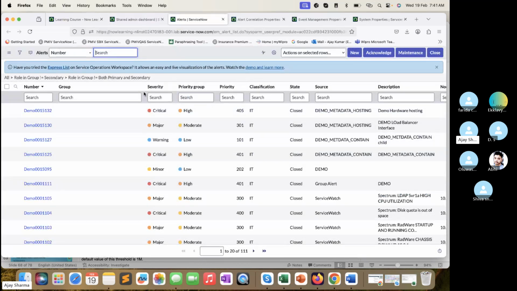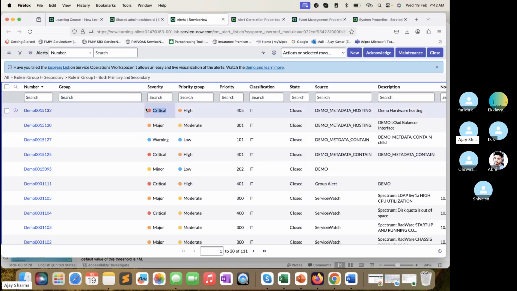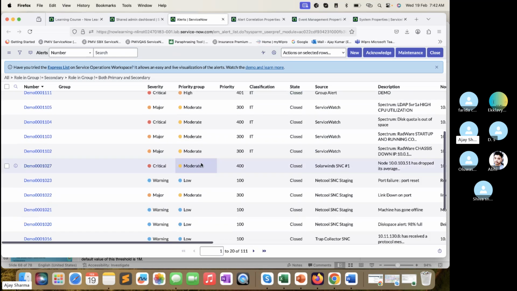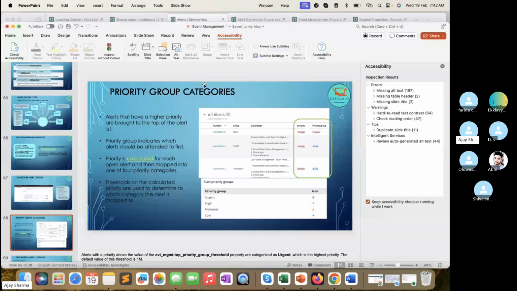So see, that's basically working based on the severity most of the time, but that can be a little different based on the understanding of the priorities or the severities of the alerts as well. So if you see the severity is critical here, the priority group is high, major is moderate, warning is low. So these are the three basically, high, moderate and low priority group here. Now how that will be created or how that will be updated, let's discuss about this one from here.